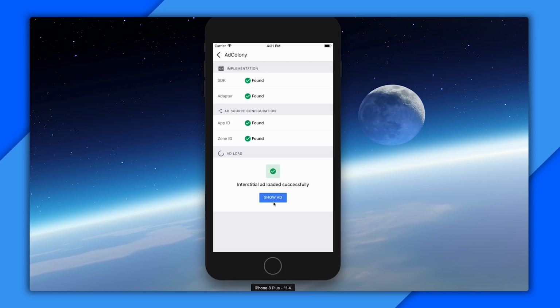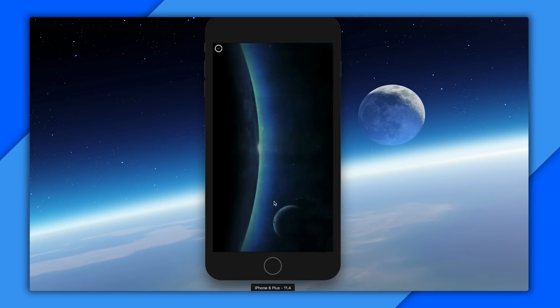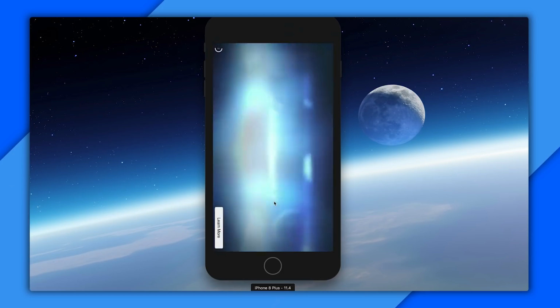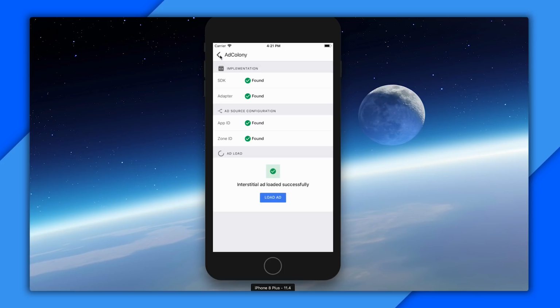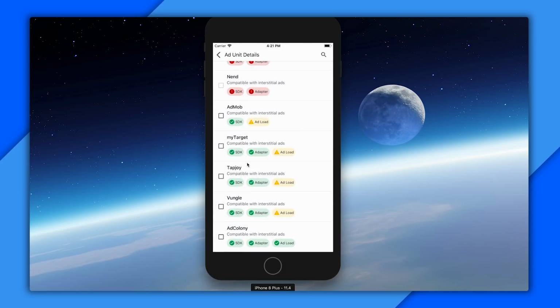Again, we emphasize that you must have test ads configured for the given ad source before loading and displaying ads. So let's show the ad. Okay, we can see we successfully loaded and displayed a test ad. Back on the list of ad sources, we can also see that we have loaded successfully a number of ad sources. Let's try an ad source that's not configured correctly.